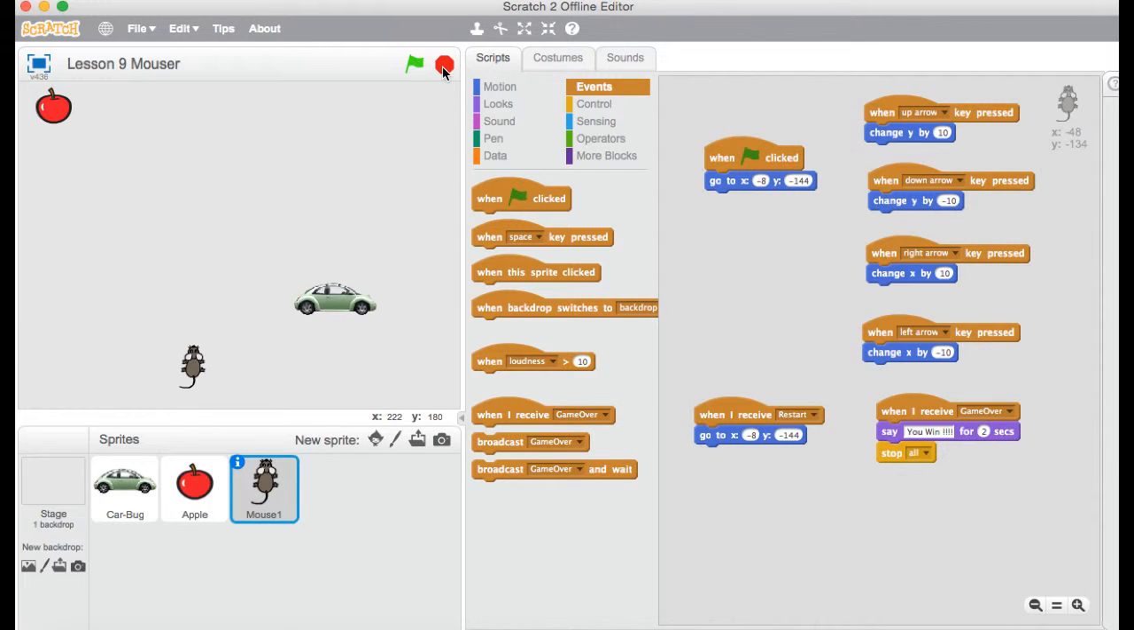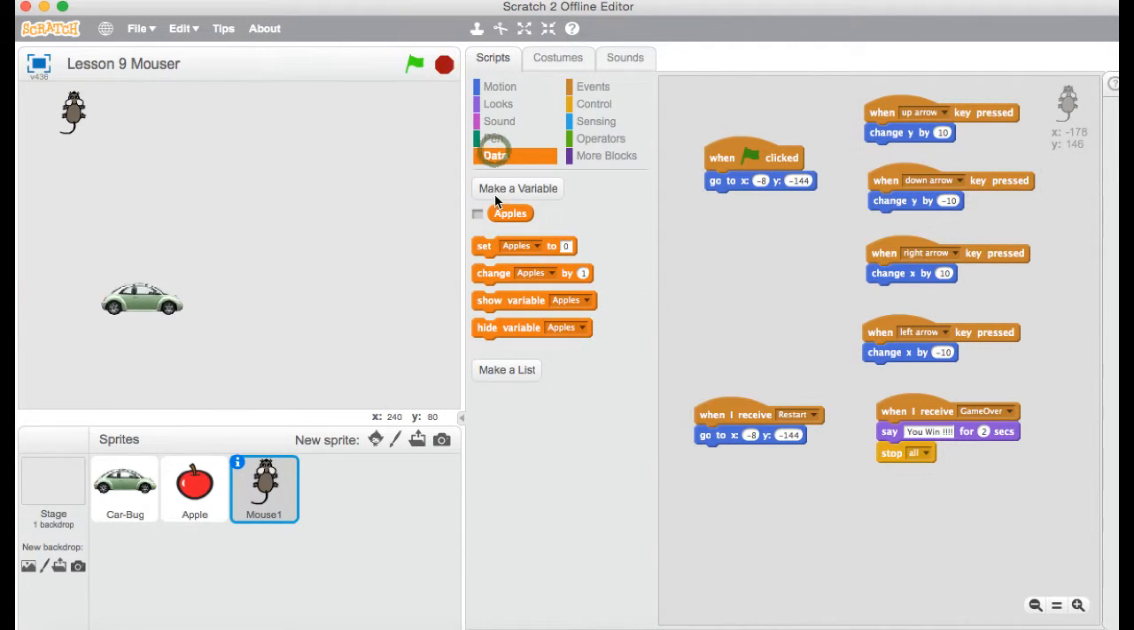And if we go and eat an apple, can I get past? Oh, let's see. Just made it. So I'm going to go and eat this apple. The apple is hiding. If I go to data and we show apples, it says 1. But I can't win the game because there's only one apple there. So I'm going to have to duplicate those apples.